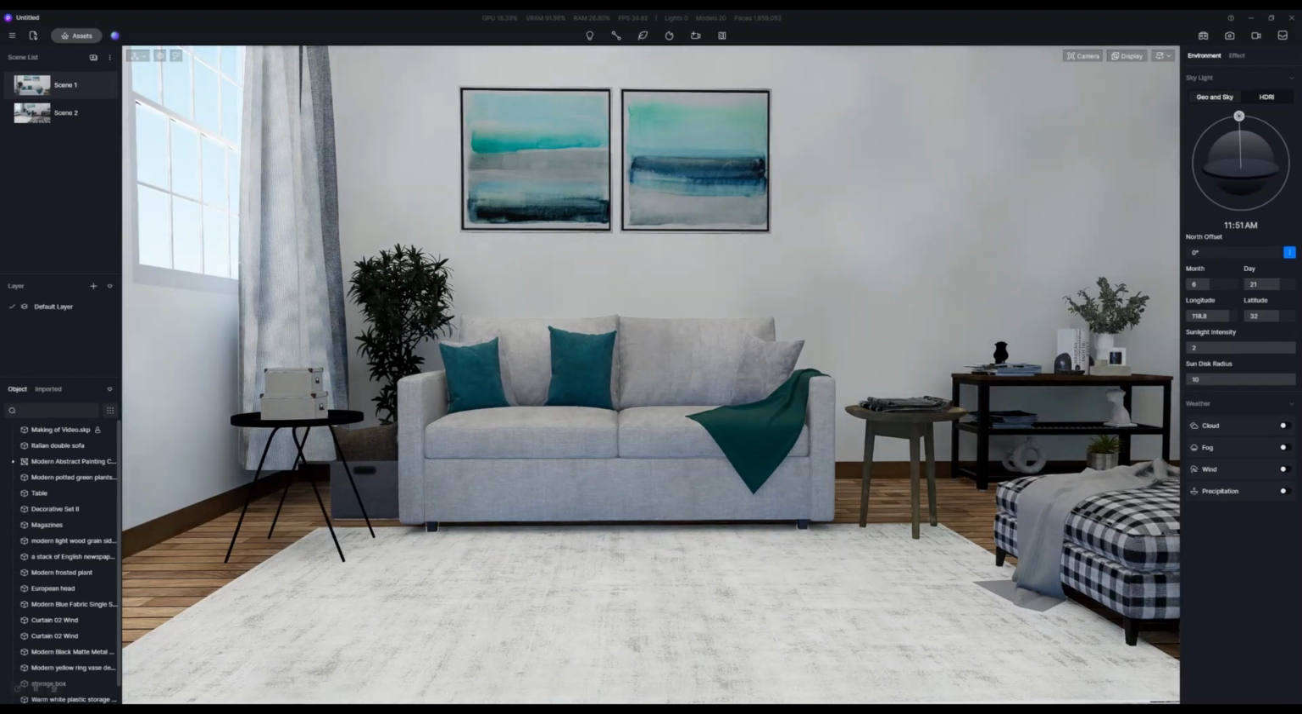The higher the sun disk radius, the softer those shadows are going to be. Not very noticeable, I think, on a shot like this, but if you have grass, I think you'll really notice this. Do you want hard shadows or soft shadows? That's really what it comes down to.